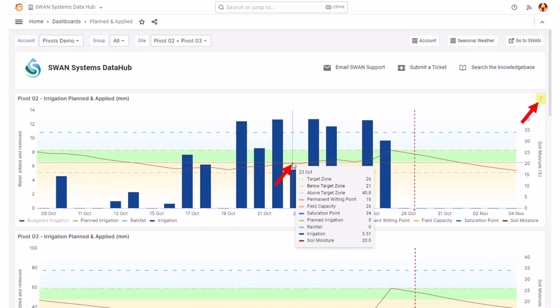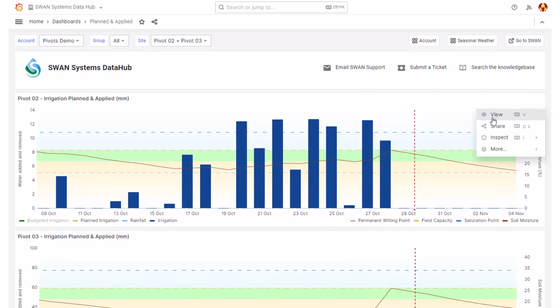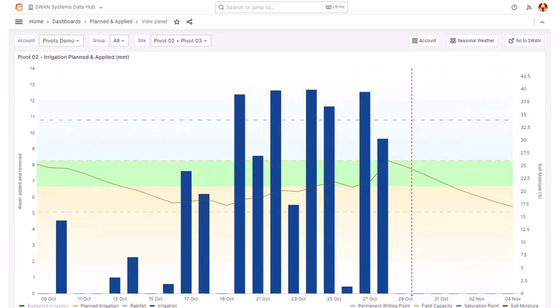And at the top right of your chart, you'll see three little dots. If you click on there, that will give you a couple of options, and the main one of interest is to view. So if you click on view there, that will expand that chart and enable you to look at that particular chart in more detail.